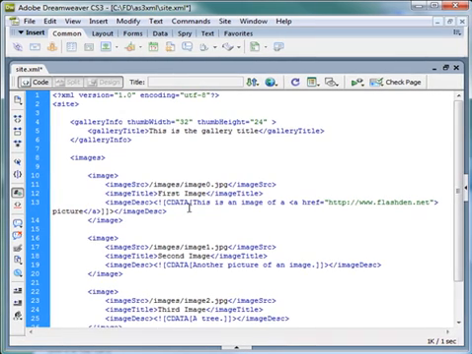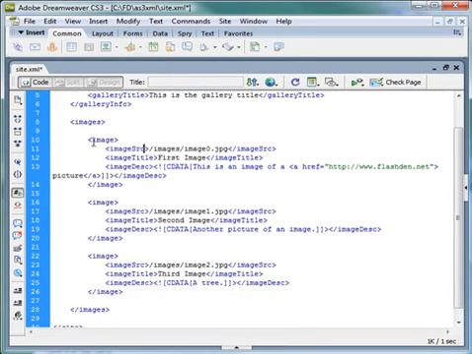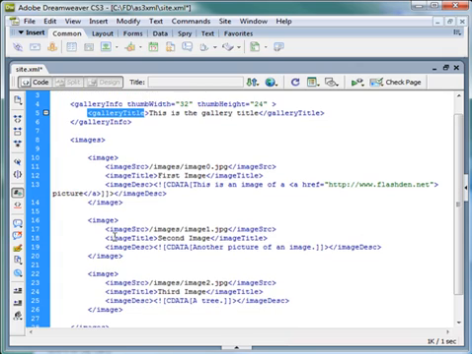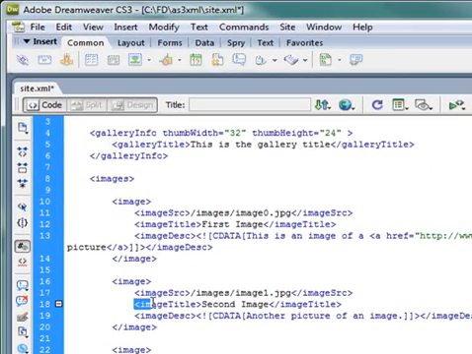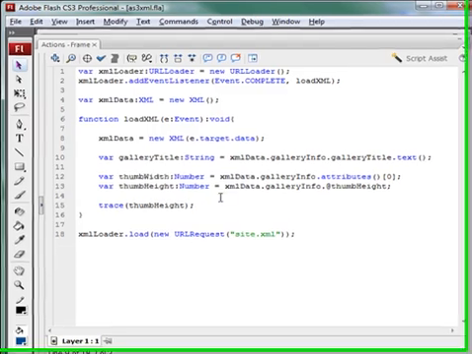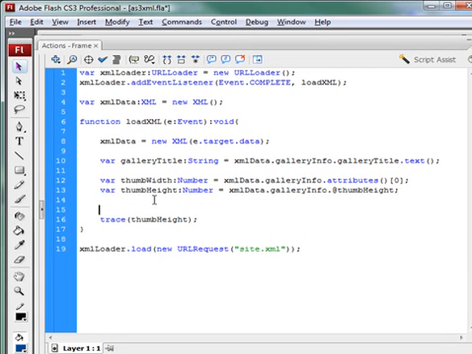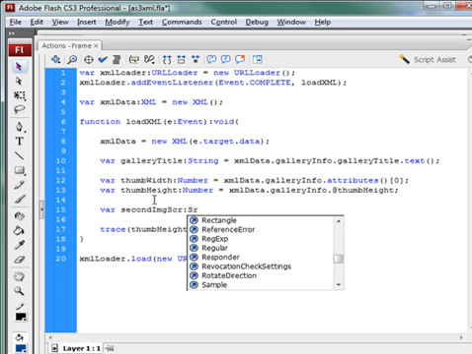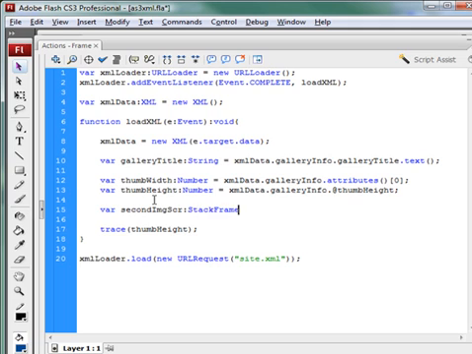Now, what do we do if there's more than one image? Because in this one, there's just one gallery info, so it knows to go to gallery info and then go straight to gallery title. In this one, let's say we want just the image title of the second image. Here's what we'd do. Let's create a variable called second image. Let's get the source, and then we're after this. We're getting a string.